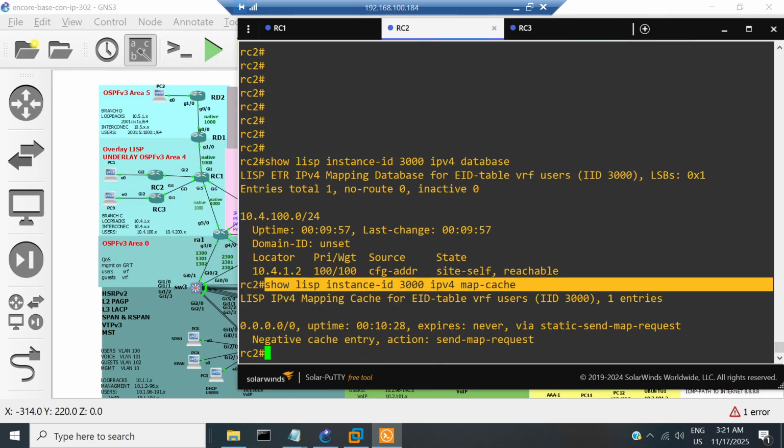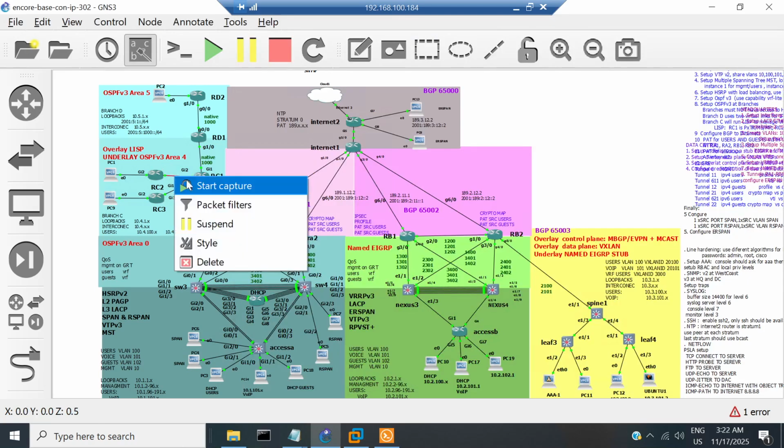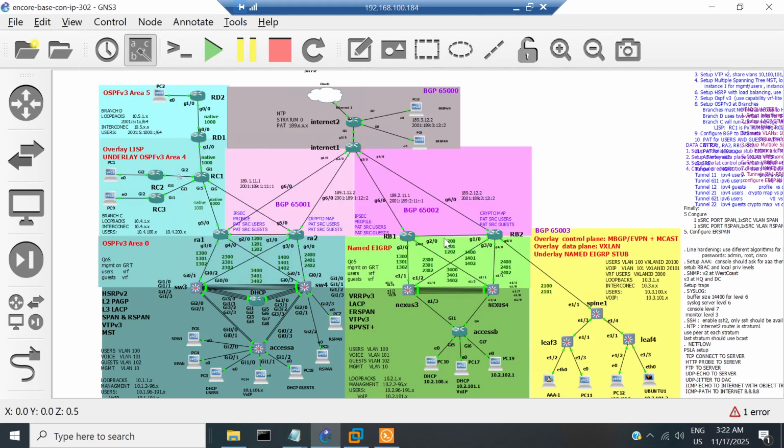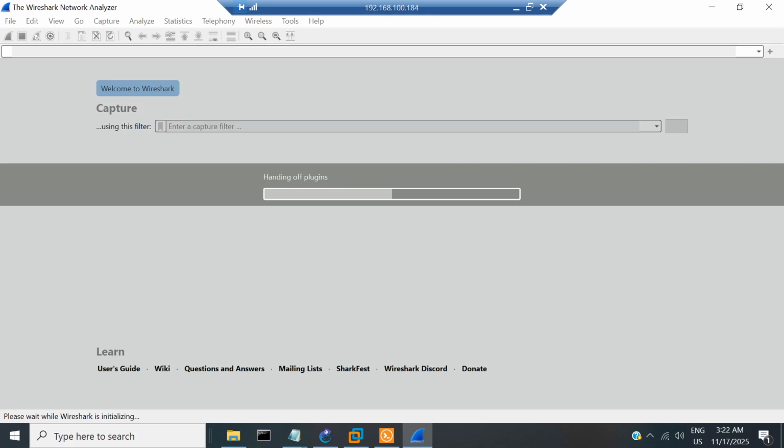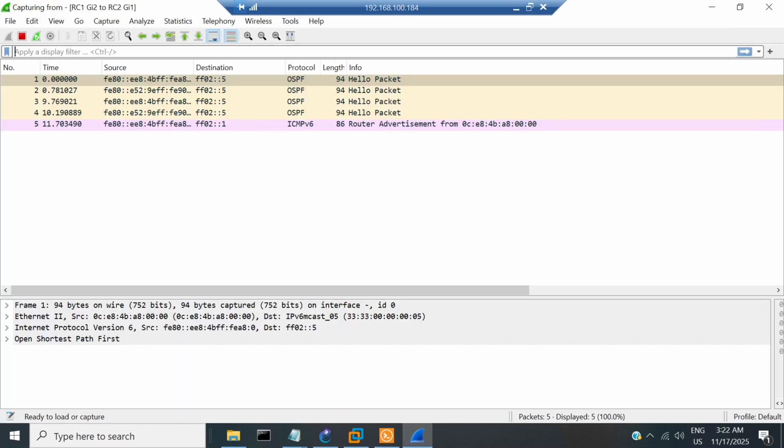So what will happen if I pinged the other endpoint ID? So let's perform a capture here. So let's go here and configure a capture, and let's ping on the local area networks between router C2 and router C3. Okay, so this is the capture. We only have OSPF version 3 packets.